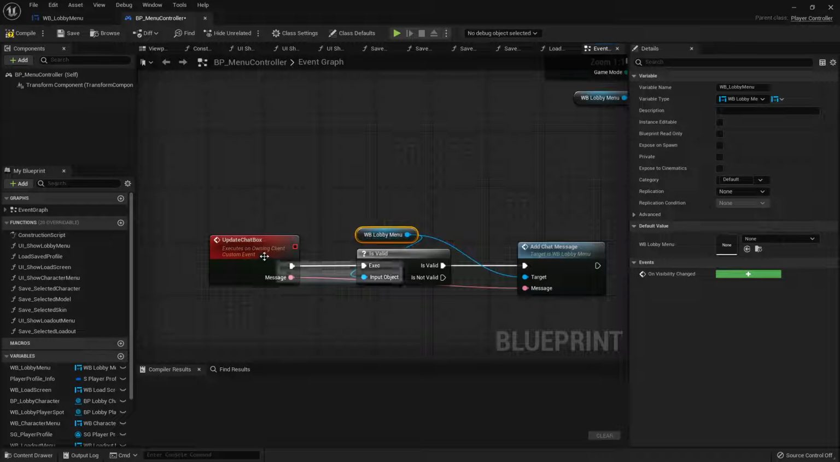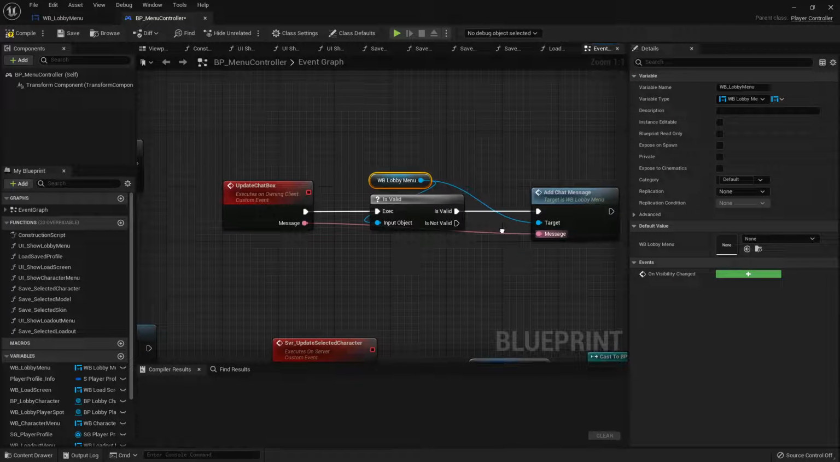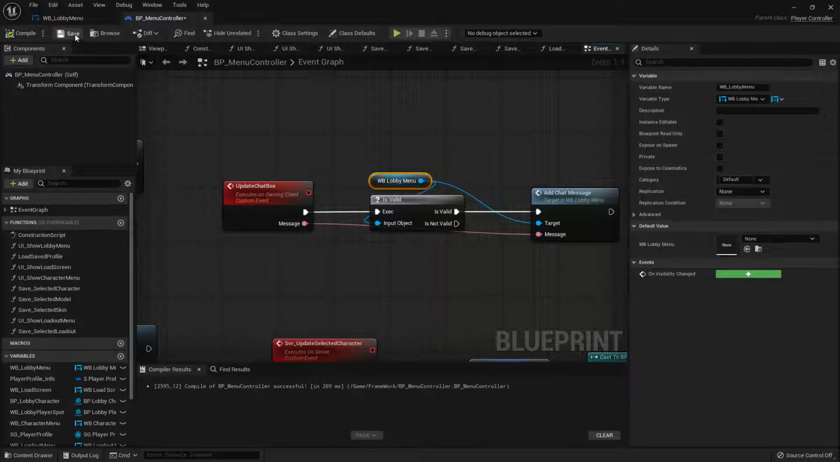So the server can call this event from the game mode for each client, and this will add the message to the chat box. Now we also need an event that the clients can call to tell the server what their message is, so they can send it to the server, and then the server can send it back to all of the other clients. So we're going to go to our menu game mode now.